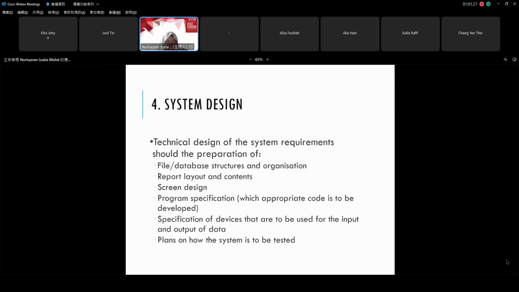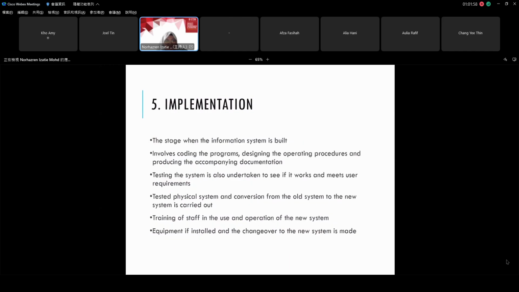Lepas tu specification of device untuk guna. Contoh kalau you guna mobile apps, nak kena pakai Android. So you need to spell out the requirement to run the system. Lepas tu you need to plan how the system is to be tested. So every development must test the product before we implement in the organisation.